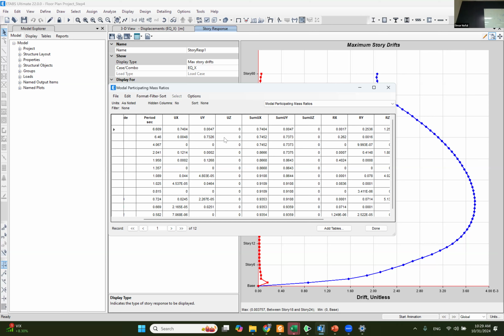Okay, I want you to look at this. So here, the third mode is not X, is not Y, is not Z. So let's look at the rotation. So you have zero, and here it's almost zero, and let's make this big.